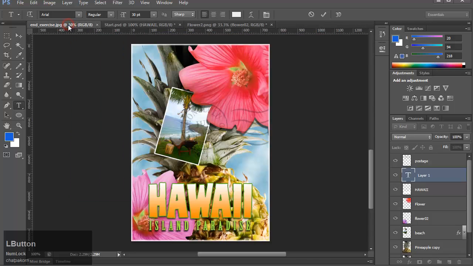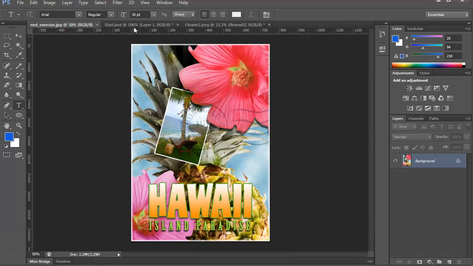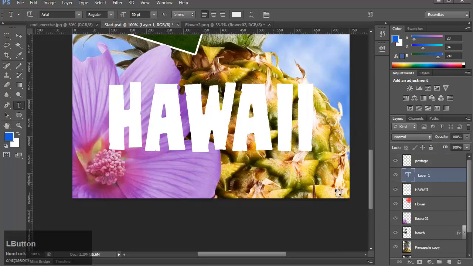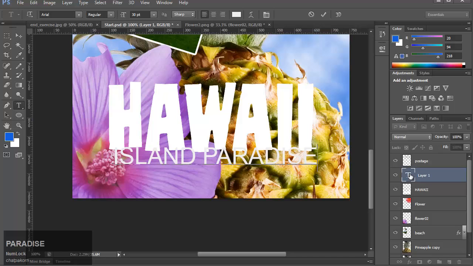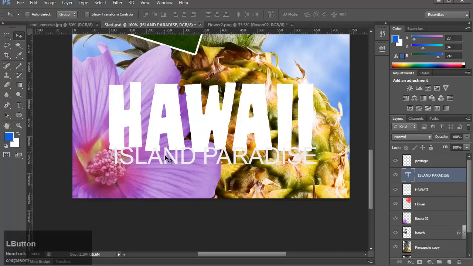What is that? Iceland Paradise. Okay, do that. Iceland. S-R-A-N-D. Iceland. Okay. So now we got the word Iceland Paradise in here, but it's a white color. I move it down a bit.